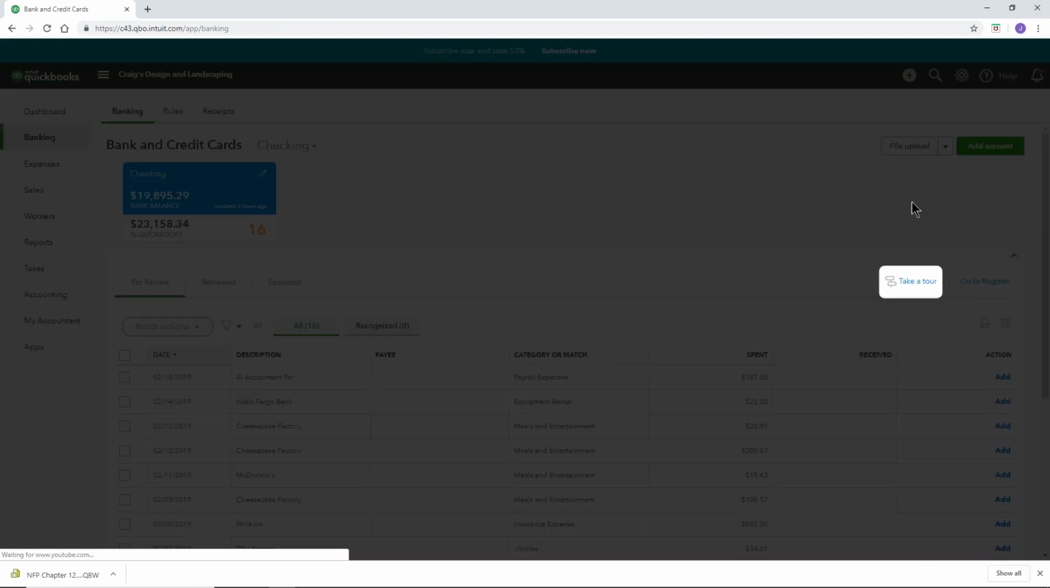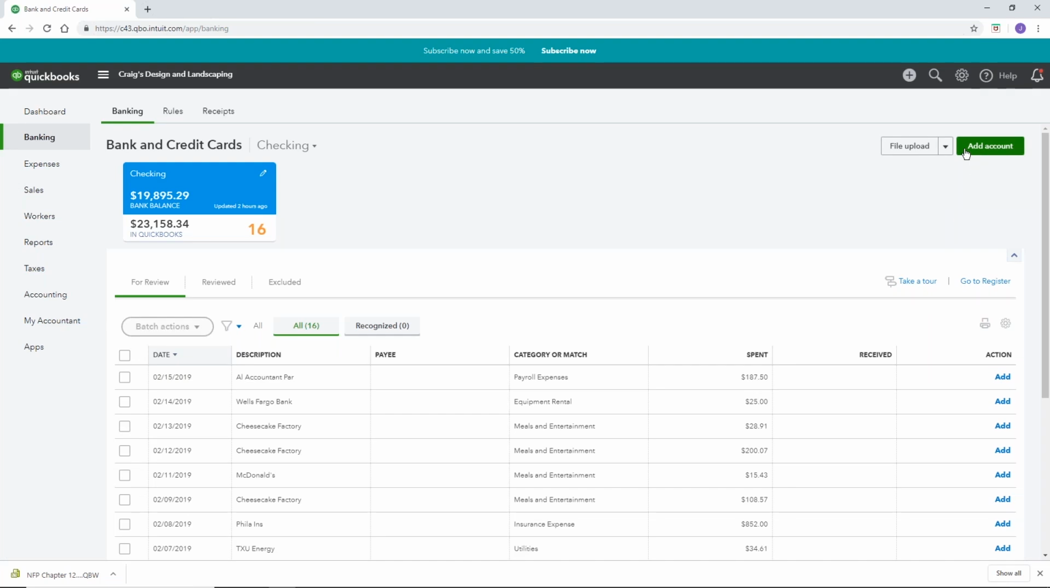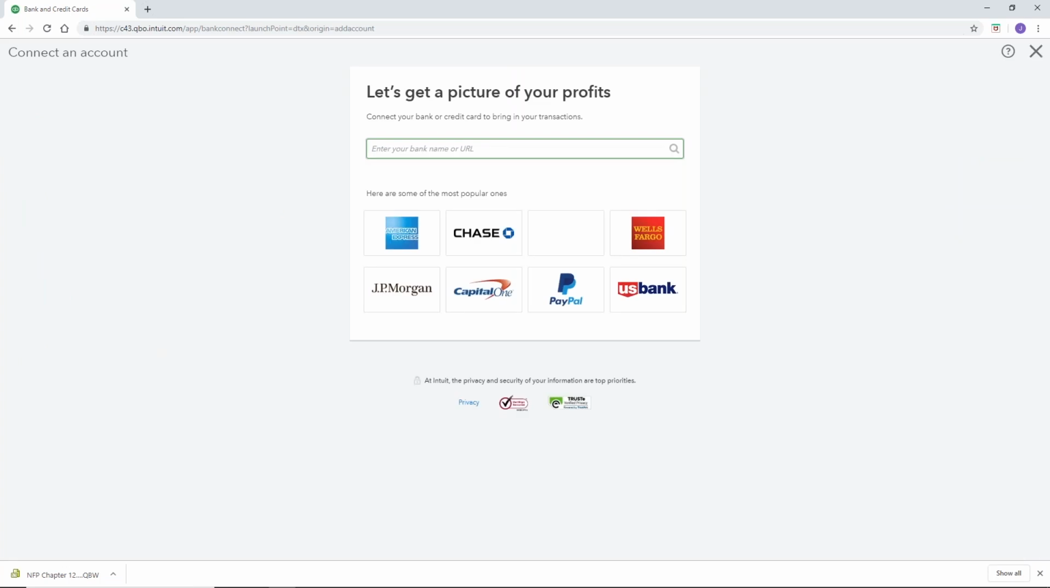And up here at the top, I'm going to close out all of this. Up here at the top right, there's an option to add an account. So I'm going to click that. Now, if it's the first time you're connecting an account at all, your page is going to look a little bit different, but there will be a button that you click to start the connection process.